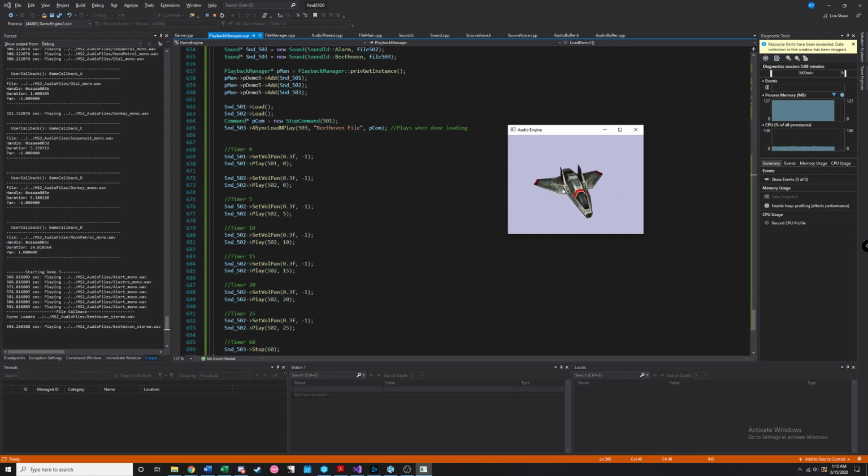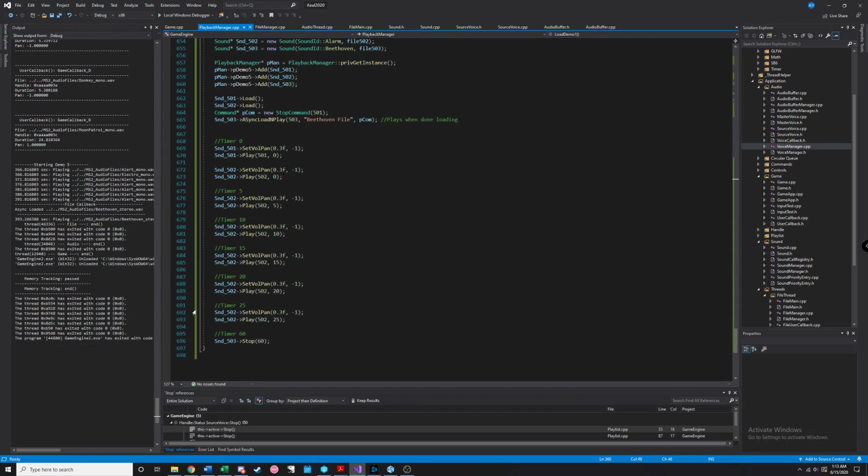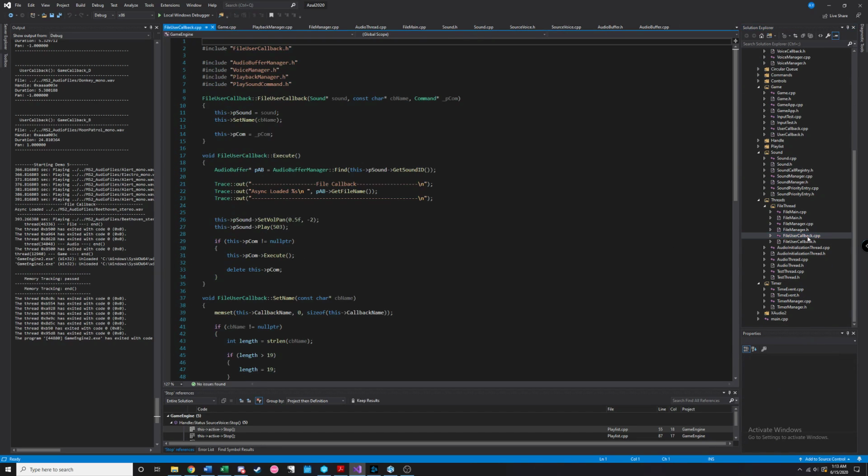And finally, to show how to quit, you press Q, which will end all the threads, and then escape will get you out with no memory leaks whatsoever. And finally, just to show the callbacks a little bit, they are just executed once the file is done loading, it'll execute this, and then if there's a command, it'll run the command.